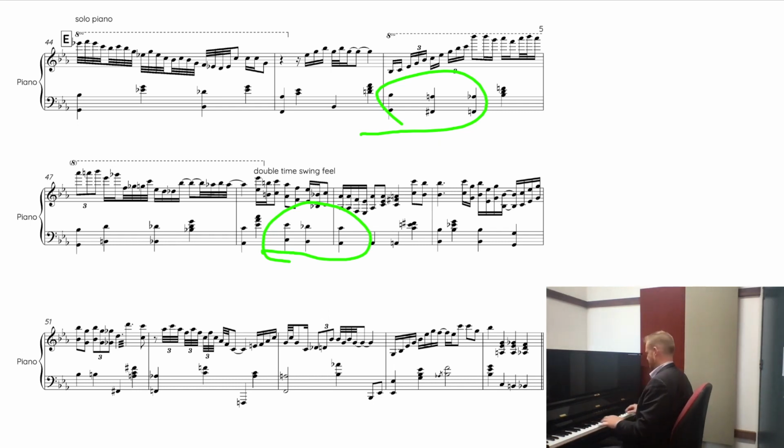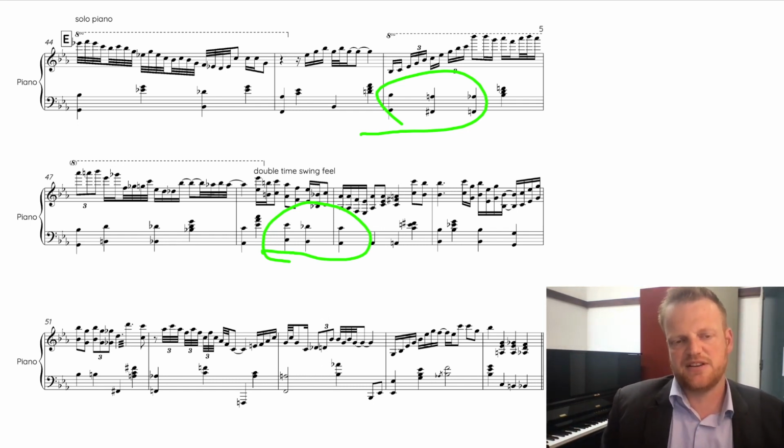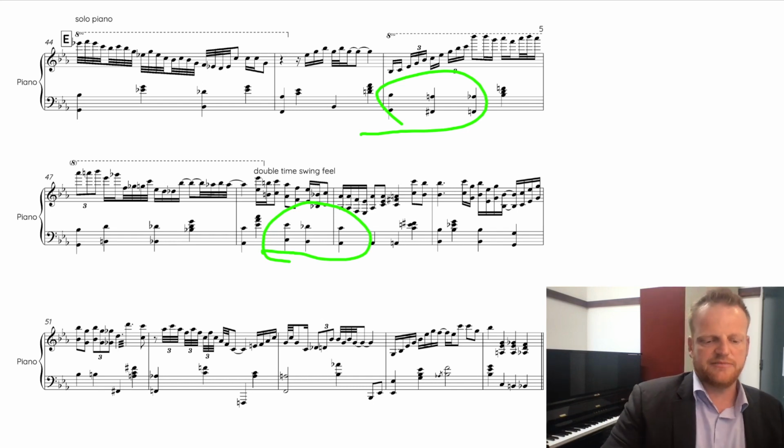Maybe I'll do it in a different key. So, I'll do it slow. And then with some walking lines. So I hope that helps. There's a bit of stride piano there as opposed to ragtime piano.